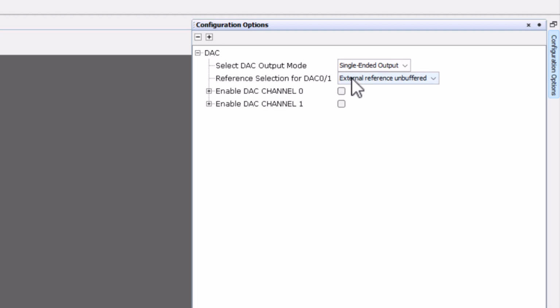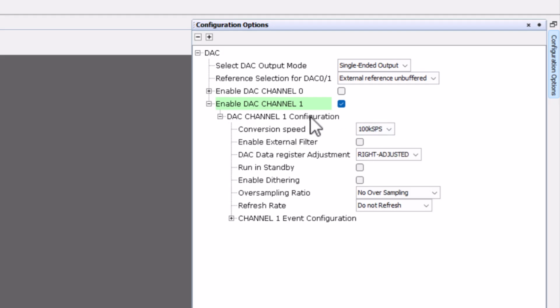So we're going to have a single-ended DAC. We're not going to have a differential, and I'm just going to set up the channel 1 DAC. There's two different DACs. I'm going to set up the channel 1. I'm going to leave most of these settings as defaults, but you can always change them.